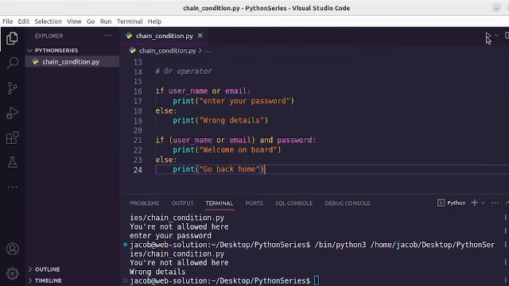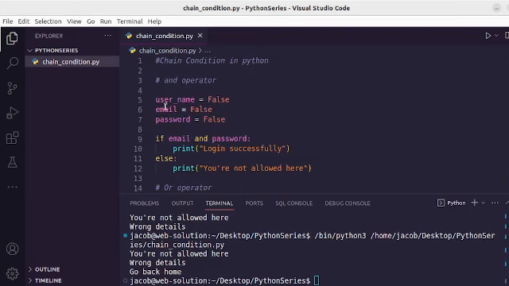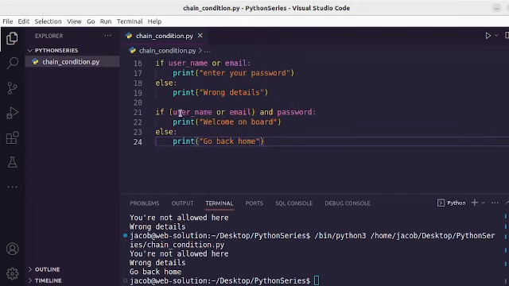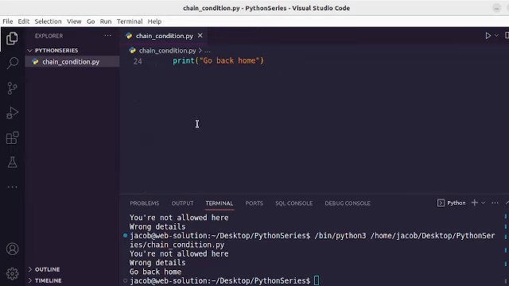So if we run this code, for example, we are going to get go back home. Why? Because our username is false, the email is false, and the password is false, so it's not going to allow them to log in. Okay, remember that either the username is true or the email is true. One of them has to be true, and then the password has to be true. But in this case, all of them are false. That's why it's telling us to go back home.